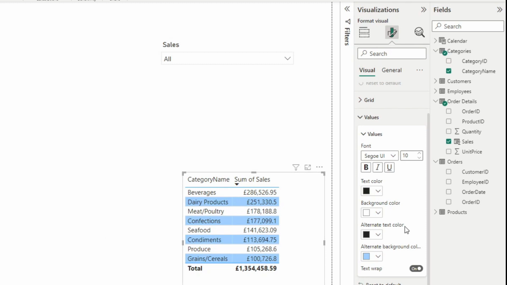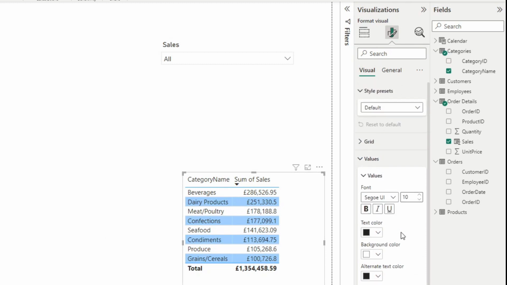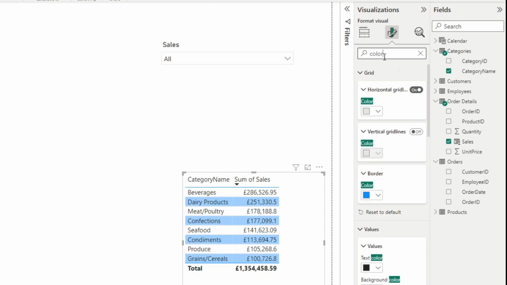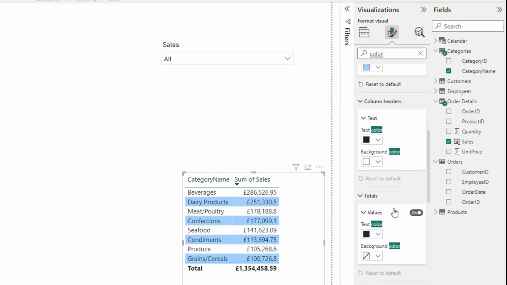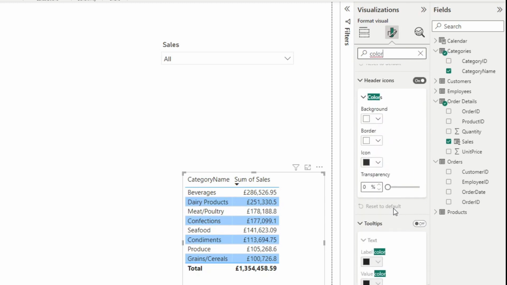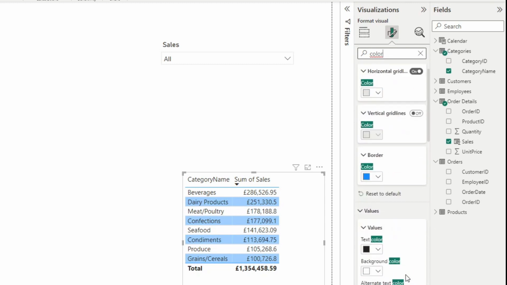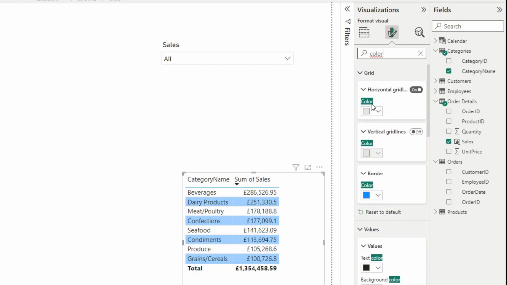Now in the future, if you're having problems looking for certain formatting options available to you, there is a search option here. If you type simply color, for example, it will show you all the available options for changing color. You just need to bear in mind that this is the American way of writing color, so you just need to omit the U. Otherwise, it will give you the options that you need.